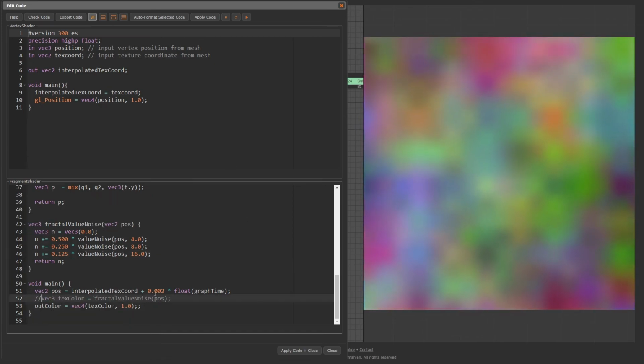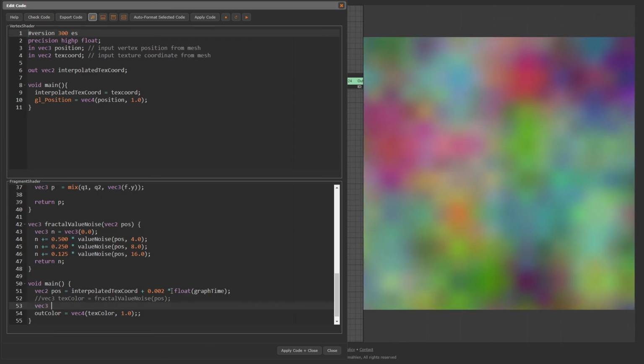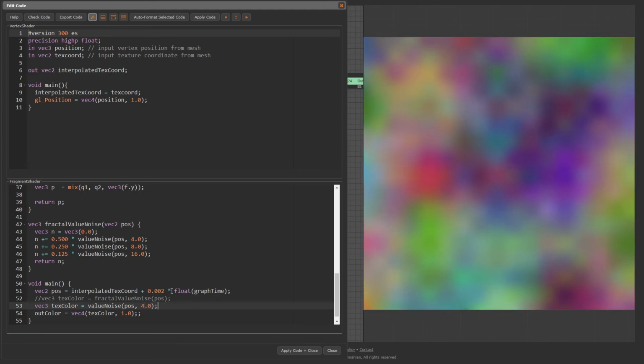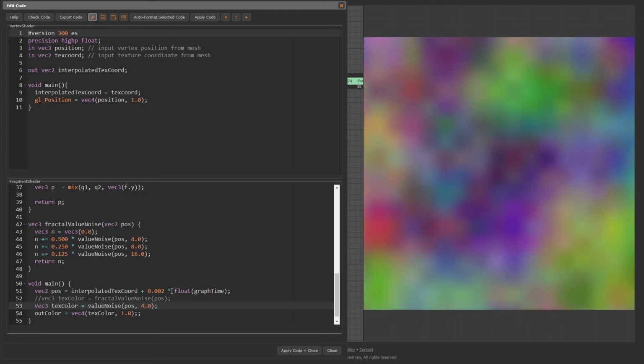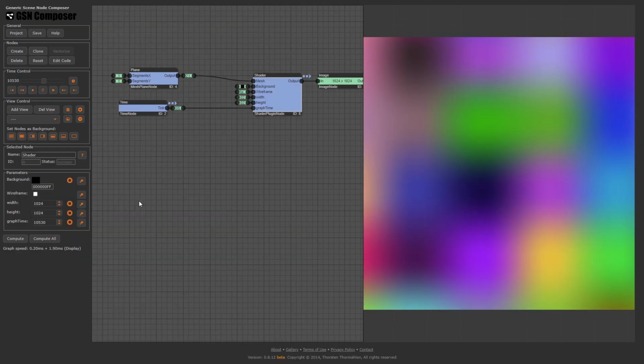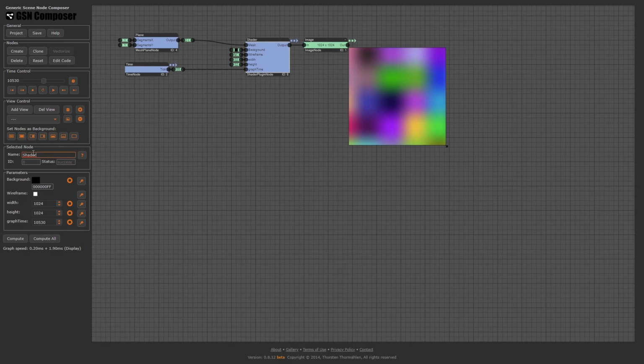Let's output the pure value noise again. We comment this line and type vec3 textColor equals valueNoise pos, 4.0. Apply and close. We name the shader value noise.